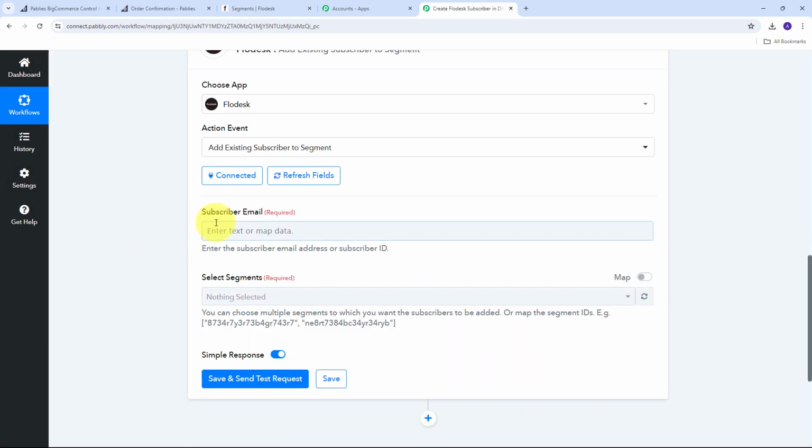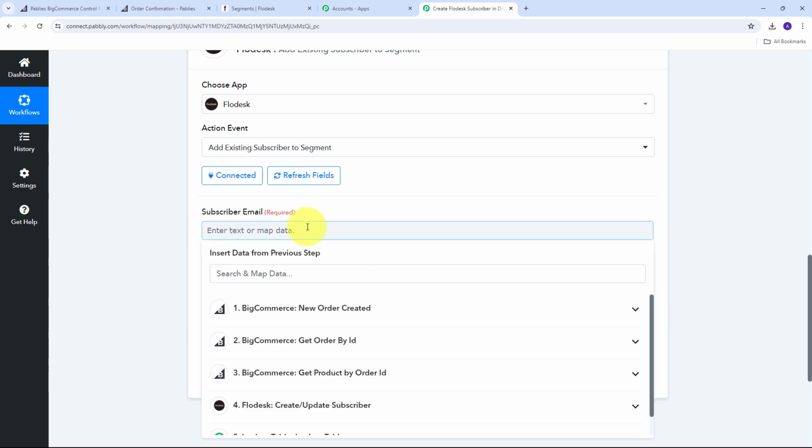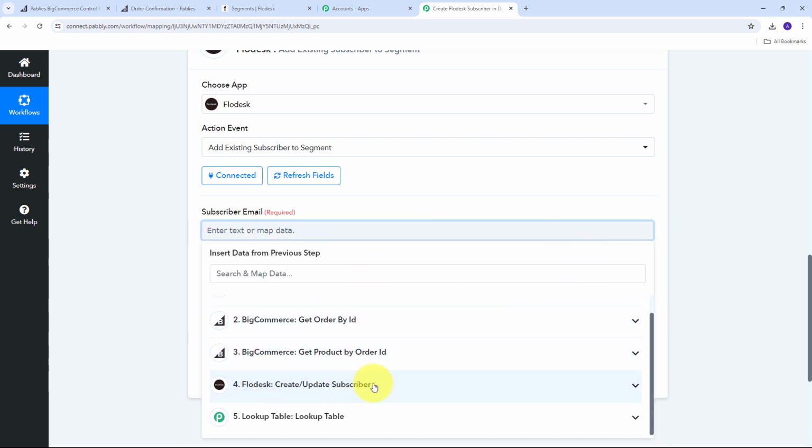And now I need to give my subscriber email. Here I can either give my subscriber email or the subscriber ID that I received in the response when I created a new subscriber in Flodesk. So I'm going to map my subscriber ID here. I'm going to click here. I will open this response of Flodesk.